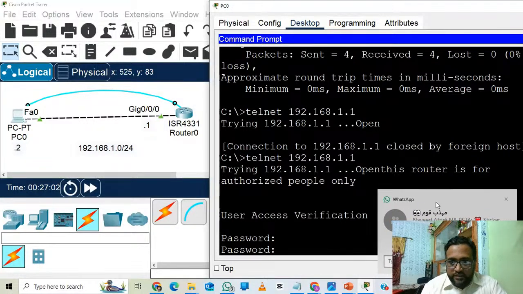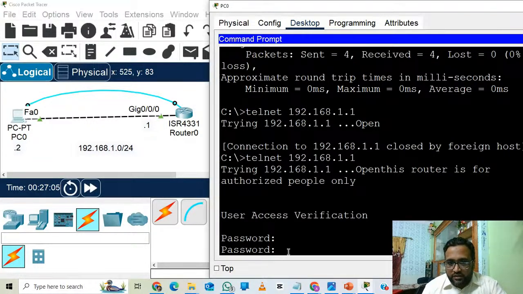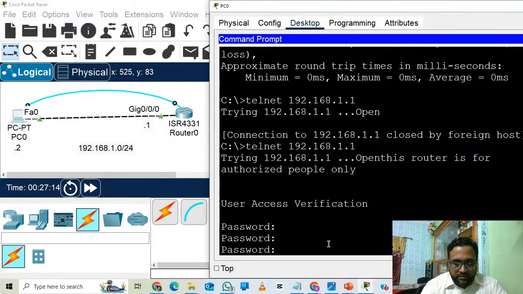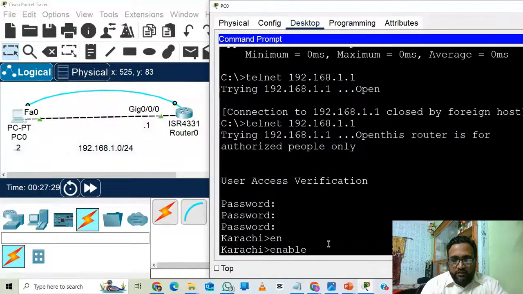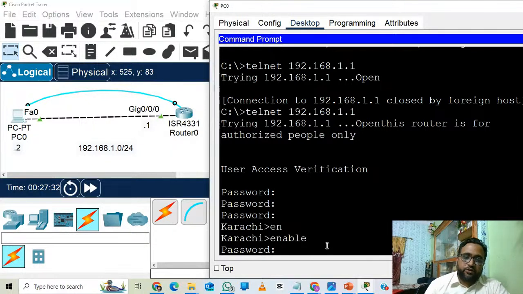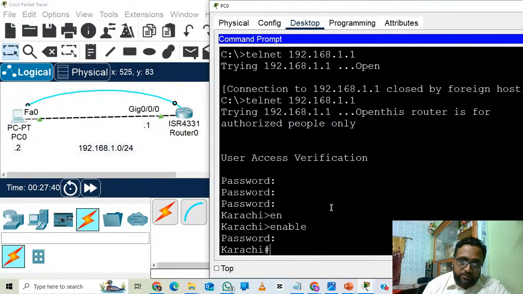Okay, yes, it has accessed this, but it is asking for the password, and the password is Pakistan. Why is it not accepting the password Pakistan? Yes, you can see that we have accessed the router from the remote location by using the password Pakistan. So enable, and after enable, it is asking us for the password to enter the privilege mode. What was the password? The password was class, if you remember. Yes, I typed the password as class, and you can see that we have entered the privilege mode as well.